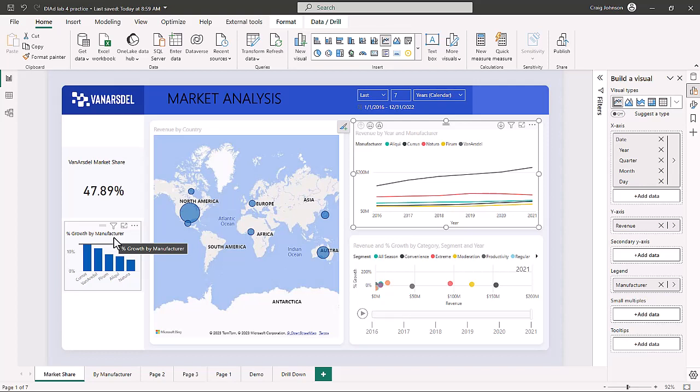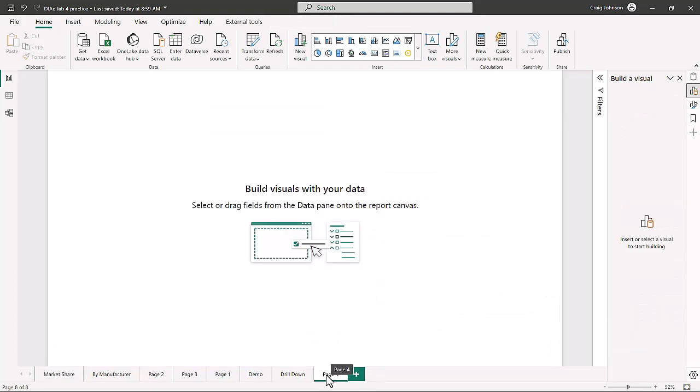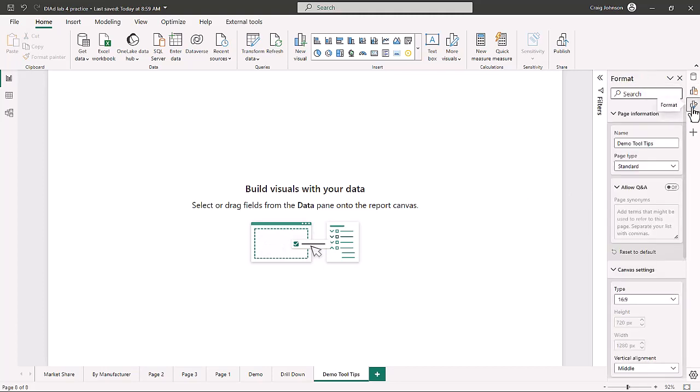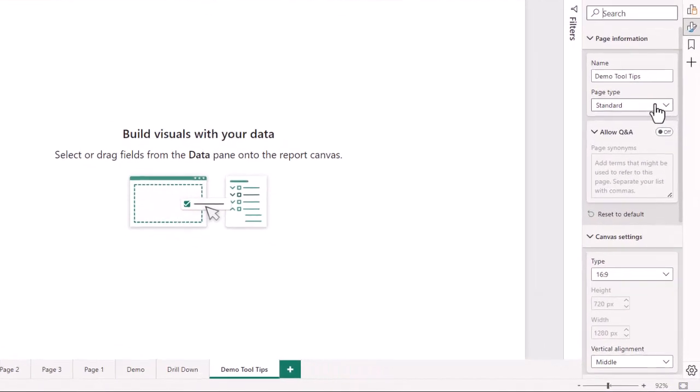We're going to show you how to build a custom tooltip, which allows you to add visuals from the data visualization category. The first thing we're going to want to do is create a new page, and we're going to rename this page Demo Tooltips. You can name it tooltips, you can name it product tooltips, whatever you want. Again, you want to name your pages so that people looking at your reports know what the page is about.